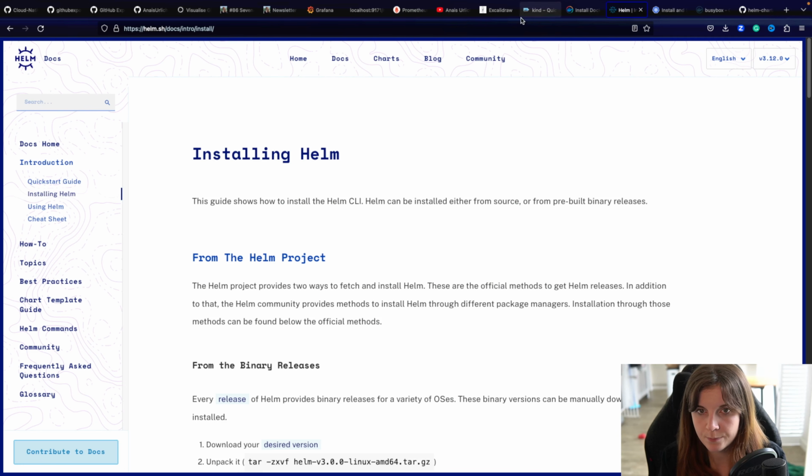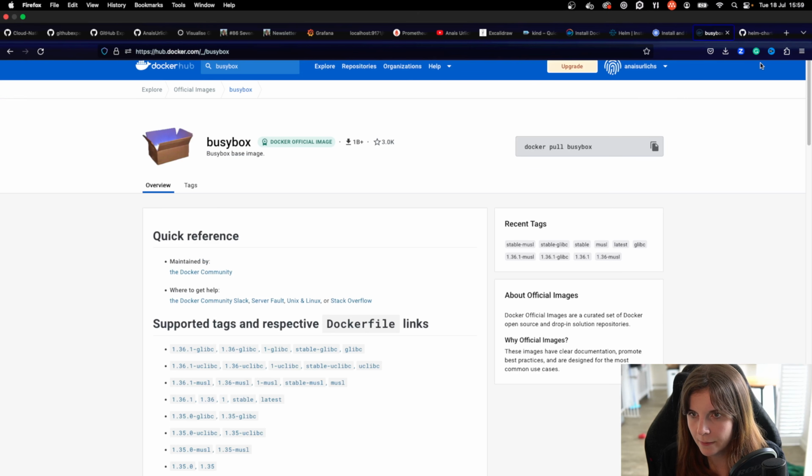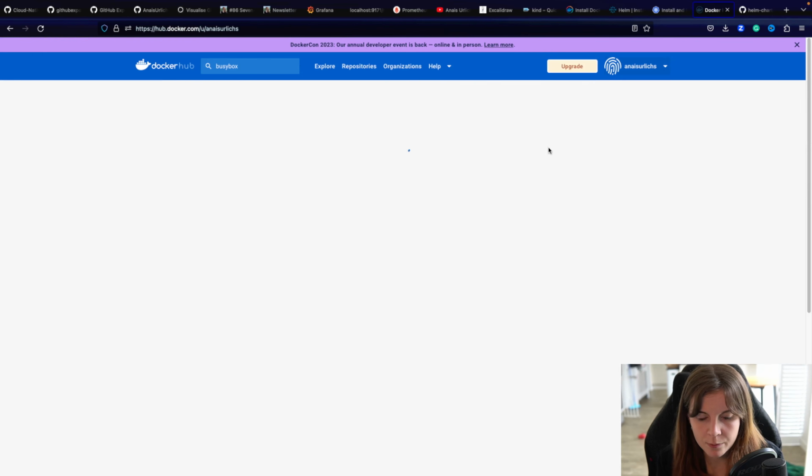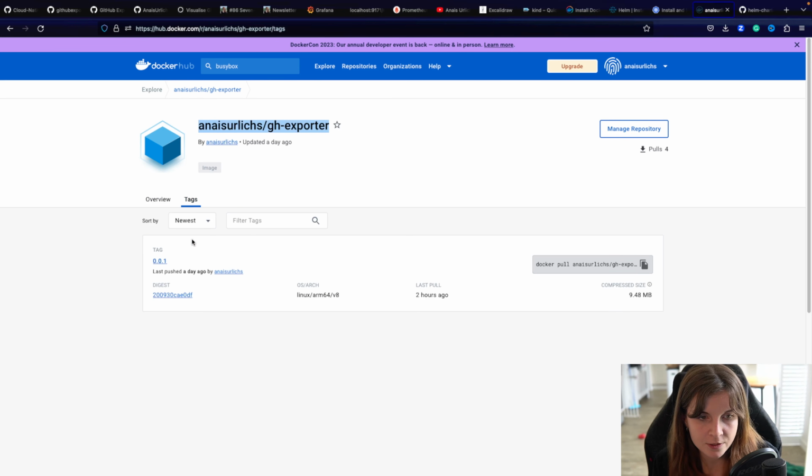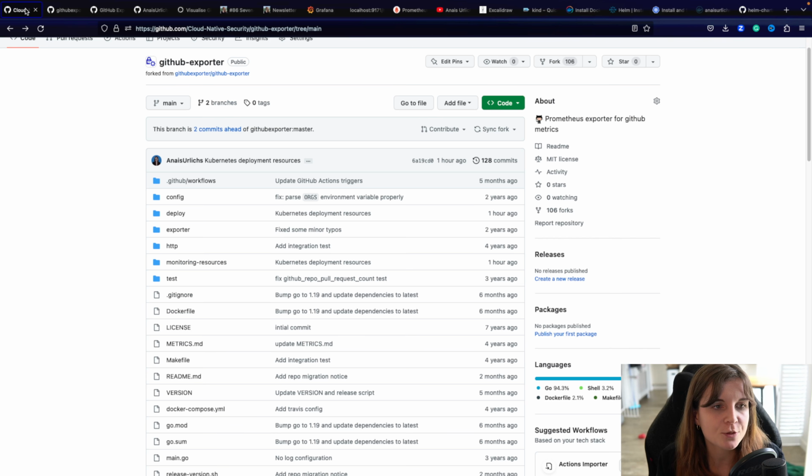Where's my Docker Hub? Here. My profile. So here is my GitHub exporter. This is the container image that I built, and it has just one tag right now that I pushed. This is what I built based on that container image.